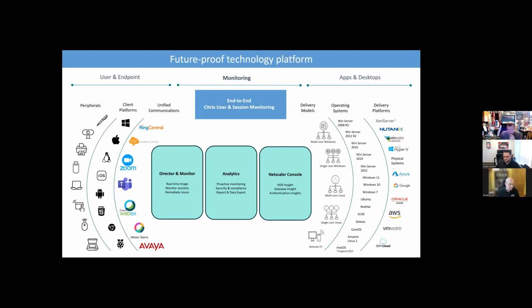So I'll just talk to this for a second here. At the end of the day, Citrix basically looked at their observability vision, right? They have Director, they have Director for on-prem, they have Monitor for on-prem, they have Analytics, they have NetScaler Console. And what they did was they added in the acquisition of Uber Agent.